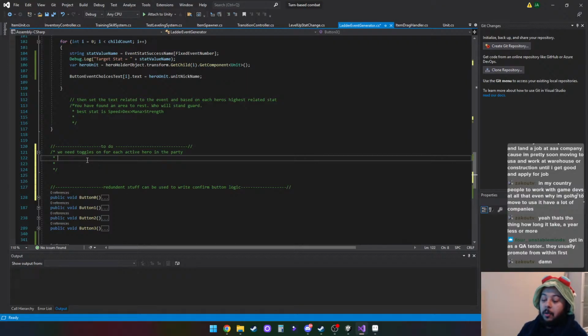Yeah, getting in as a QA tester is good, but you've got to watch out with QA. QA is a good door in, but you have to work your butt off if you want to go up and get promoted from within.